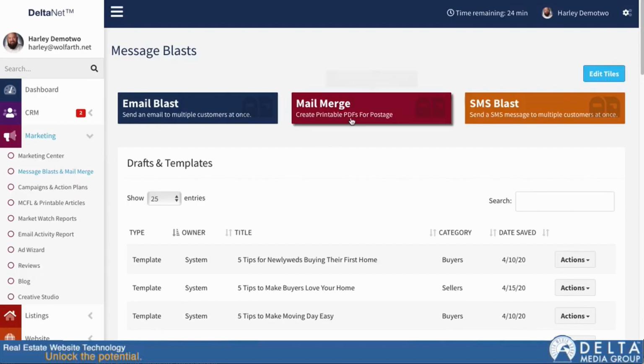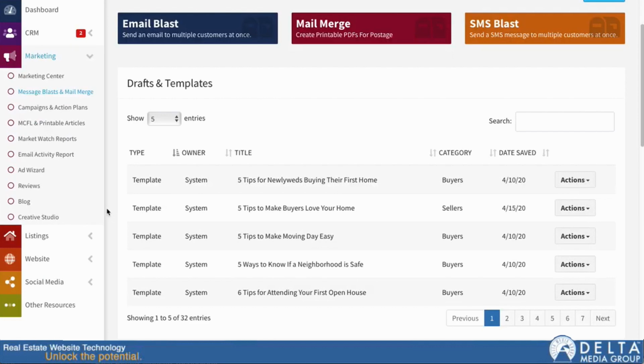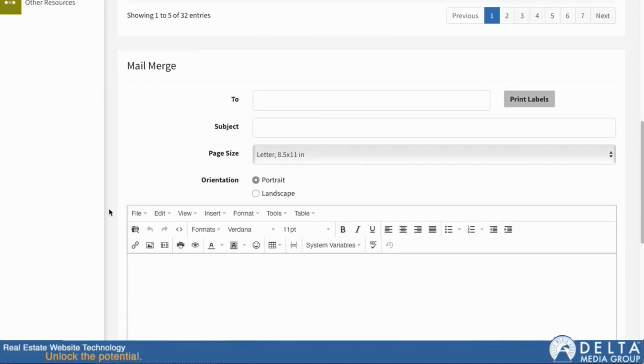So the next thing you can do is set up a mail merge. So I'm going to click on Mail Merge up here at the top. There we go. The page overall is very similar. You have all the same templates and all the same drafts up here. The editor is very similar, only you can choose portrait or landscape orientation.